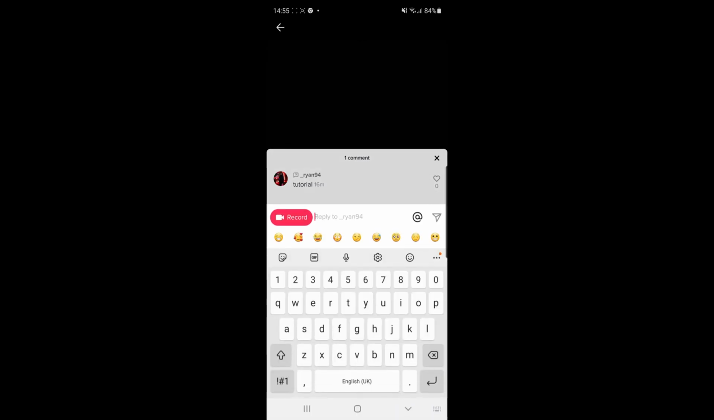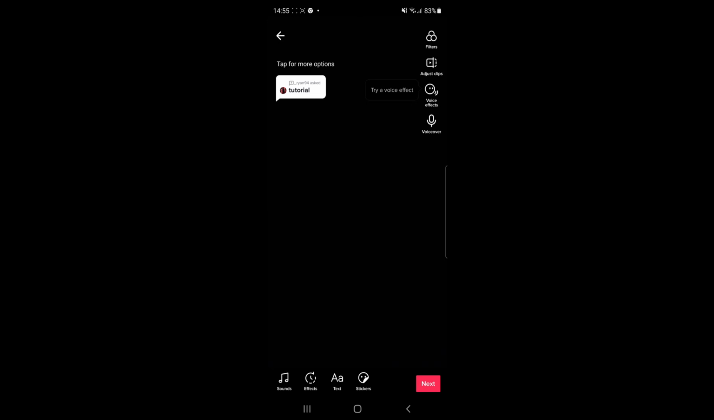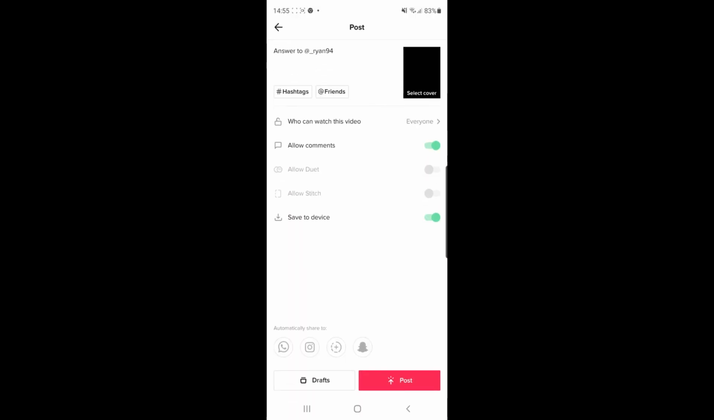And then I can click on the record button to start recording my video response. So if I click on record, it will allow you to make a TikTok video response. So go ahead, record a video as you would usually, and then click on the tick button. And then once you click on the tick button, you will need to click on next once you are happy. And then you can add any hashtag or any text that you want to add. And then once you are happy, click on post.